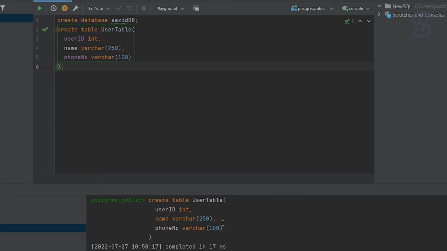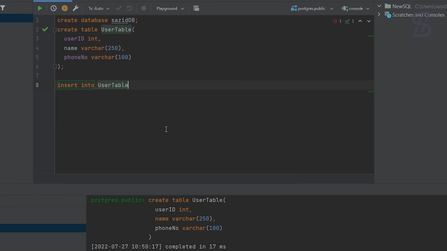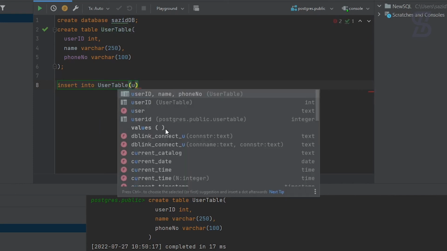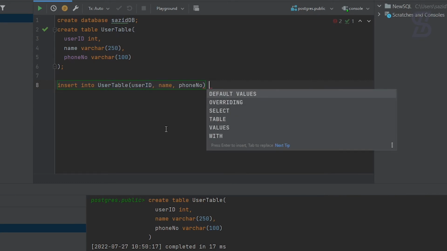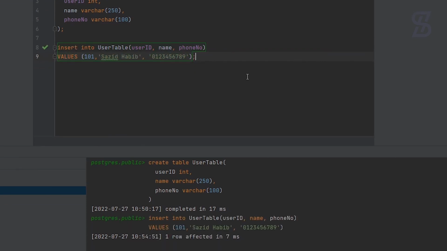Now I insert some values in our user table. For doing this, just write this query, which is insert into, then your table name, and open the bracket. In the bracket, write again your table entity or column names, which are user id, name, phone number. And to add the values, just write values, and again open the bracket, and inside the bracket you need to give your column values. After entering the values, just again go to the run option and again choose first statement. And as you can see, it successfully inserted our values in our user table.